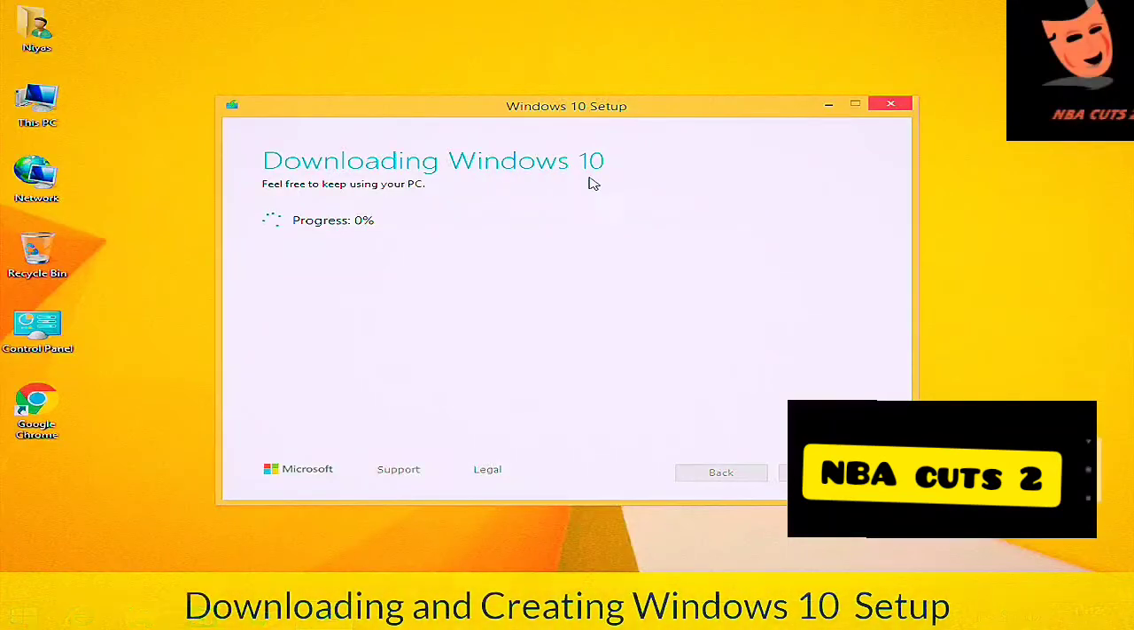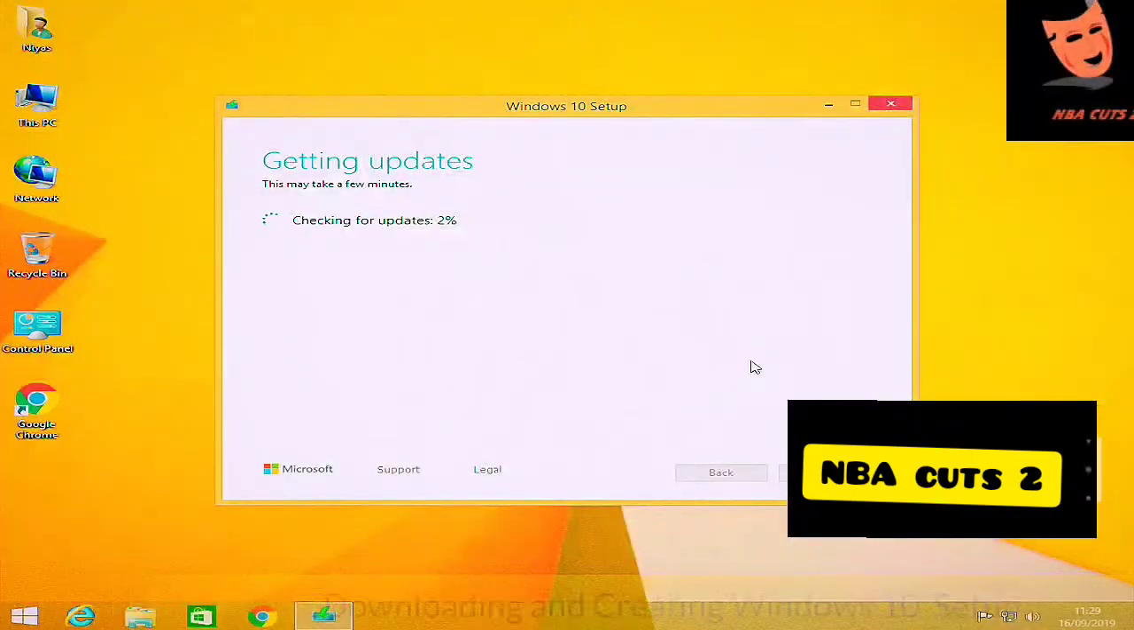It may take some time to download the Windows 10 files from the internet, so how much time it will take depends on your internet speed. Windows will now configure your PC and get necessary updates. Follow the instructions on screen until you reach the ready to install screen.